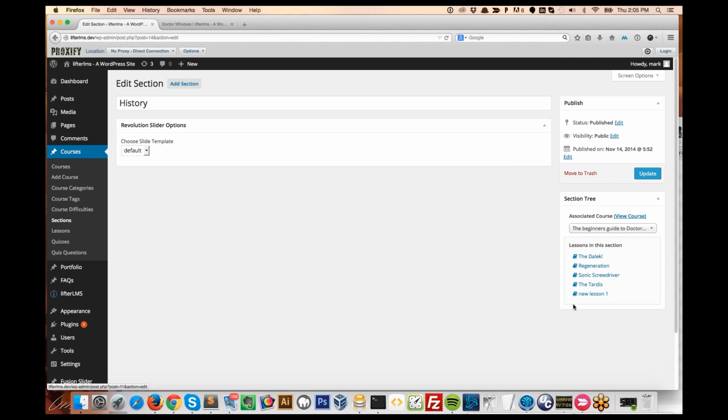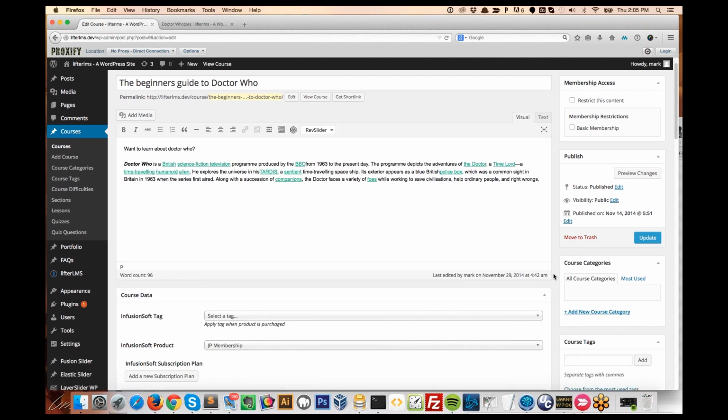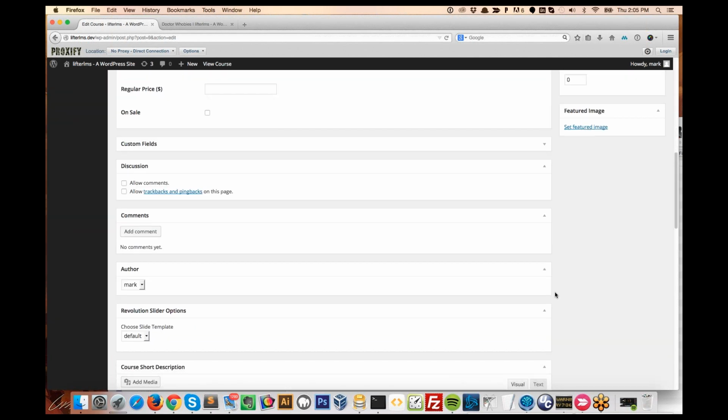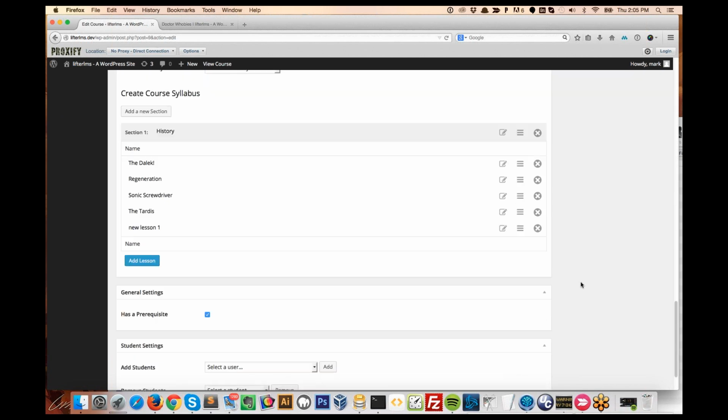and then on the sections we've got the section tree. The section tree again shows all the lessons that are associated with that section, but it also has a quick and easy way for you to jump around and maybe assign that section to another course or quickly get over and view your course. So you don't have to start with the course anymore. You can build out your sections and lessons and add them later or add them as you're building it out.